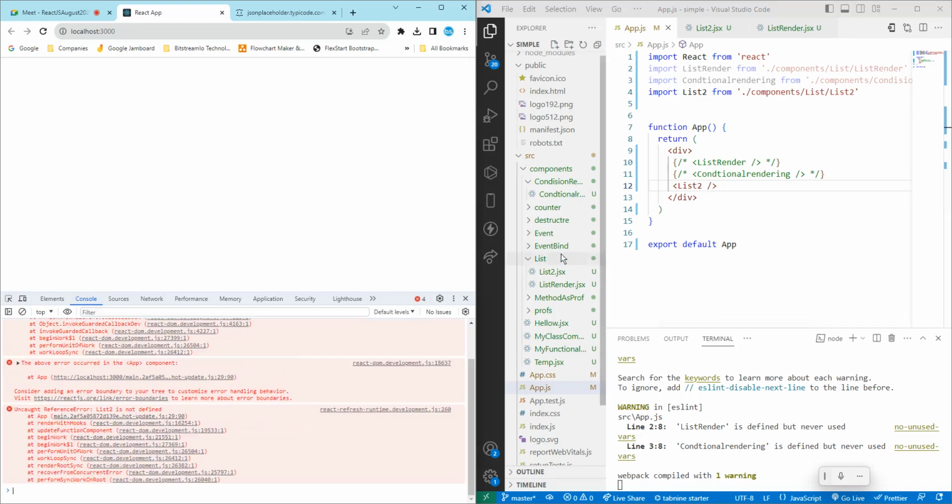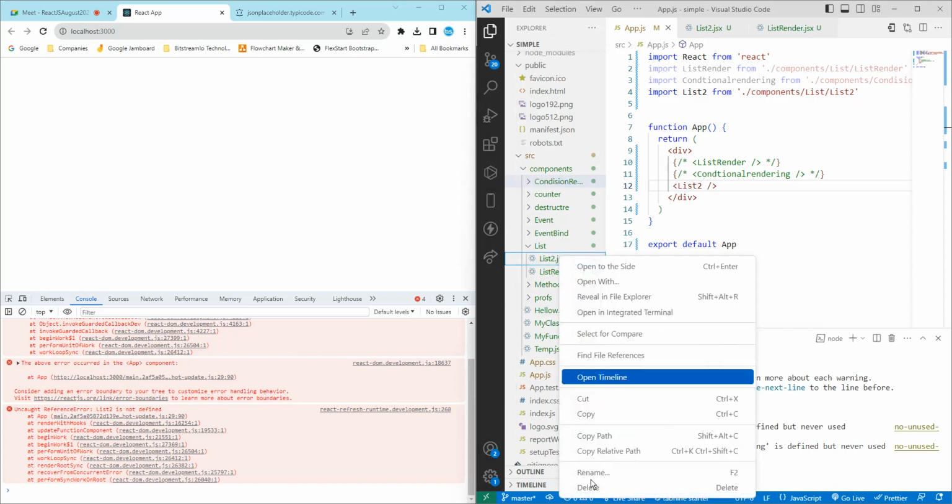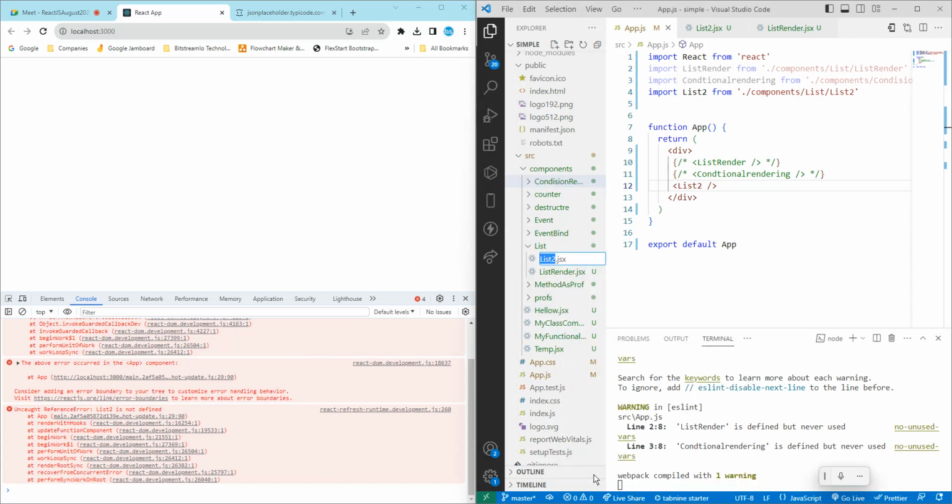Yeah. So always, whenever you are defining the file name, you have to take care. So always try to give some proper name. So what is this one? List component.